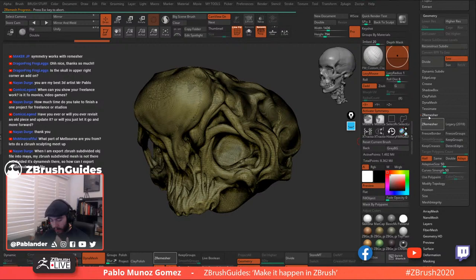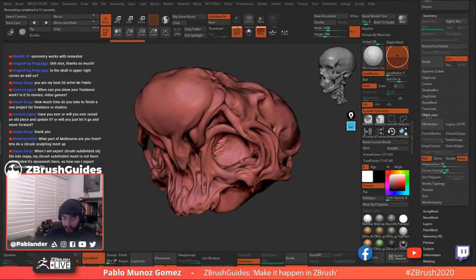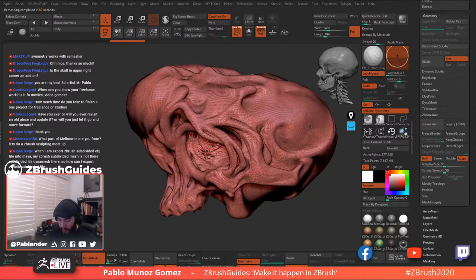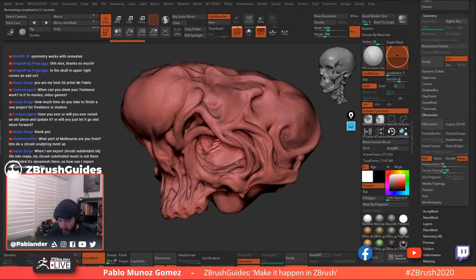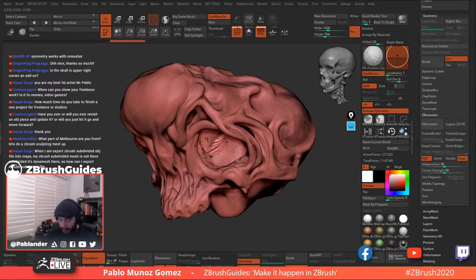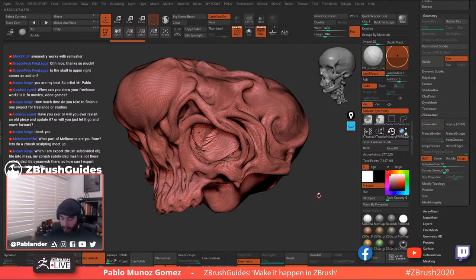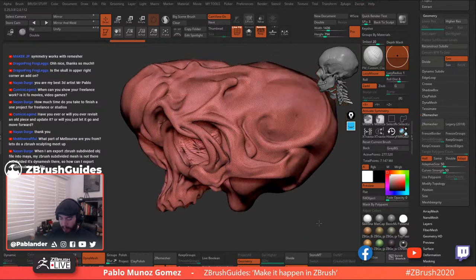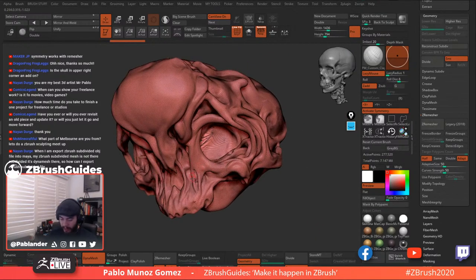Symmetry works with ZRemesher, that's right. This mesh is symmetrical anyway, so what I'm going to get is a symmetric mesh, which gave me some weird things here. Don't know why, maybe it's too much stretching. Like I said, this is actually a pretty complex object for ZRemesher, because of all the loops and the bridges, all of these holes and everything, it becomes a pretty complex shape. Let's just try that again.